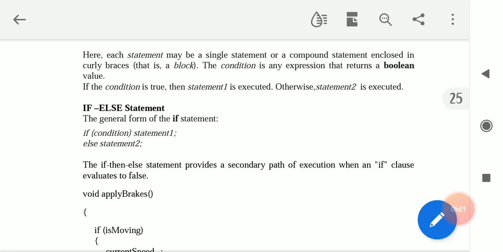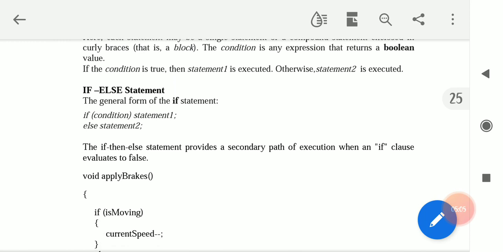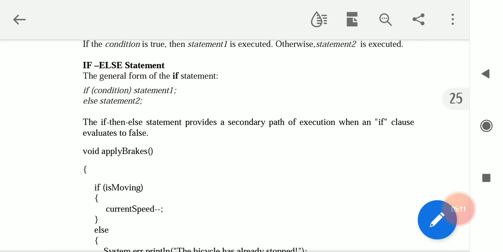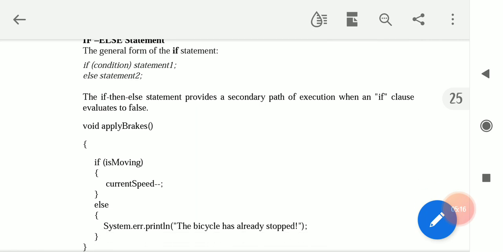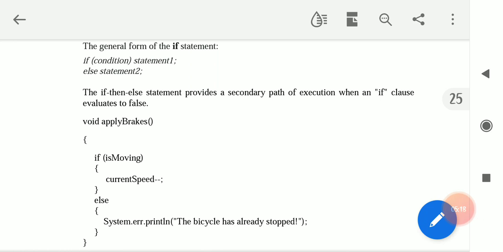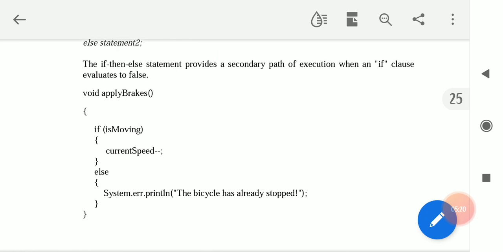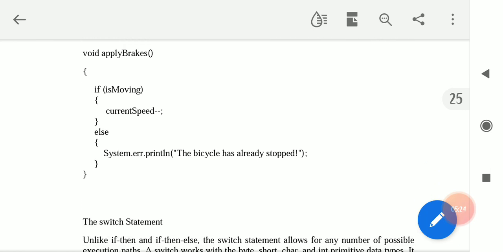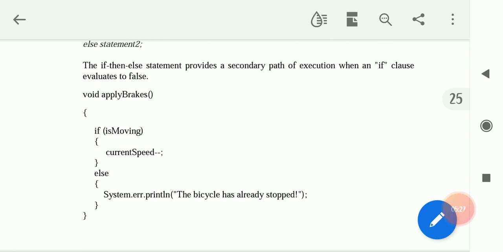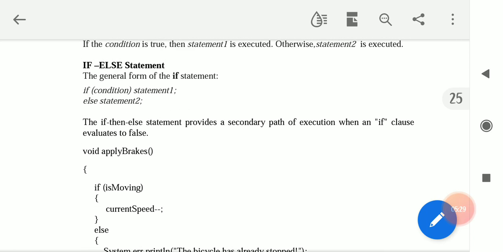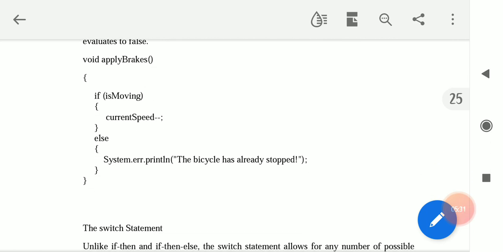The if else statement. The general form is: if condition statement 1, else statement 2. The if then else statement provides a secondary path of execution when the if clause evaluates to false. Void apply brakes function: if is moving, current speed, else System.out.println the bicycle has already stopped. So we can use this if else statement: if condition statement 1, or else statement 2.